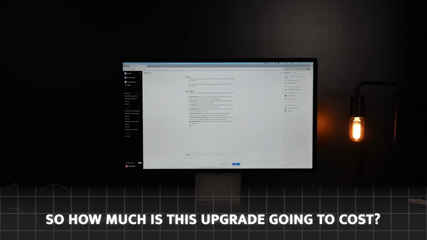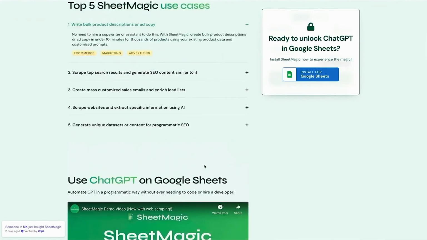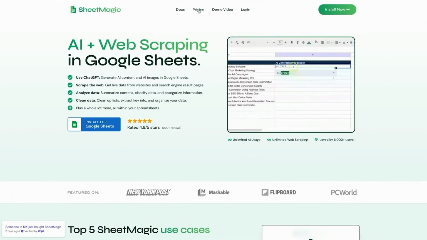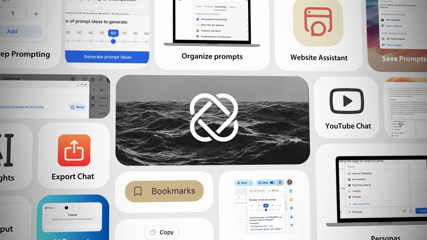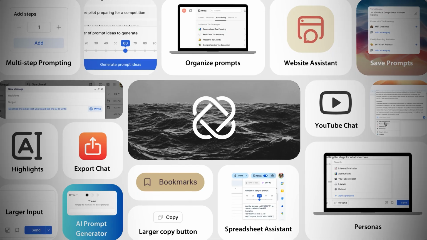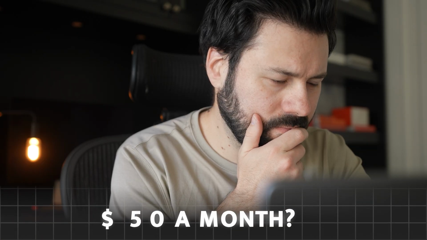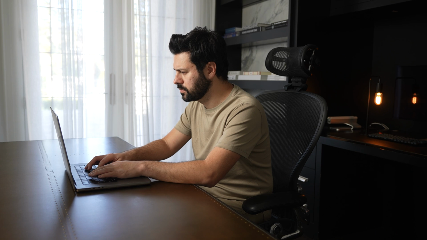So, how much is this upgrade going to cost? I mean, here's software that just unlocks ChatGPT and spreadsheets. If you click on pricing, you will see they charge $19 a month. This is literally just one of dozens and dozens of features we have with Ultra. So you're probably thinking we charge $50 a month or even $100 a month. The reality is actually the opposite.